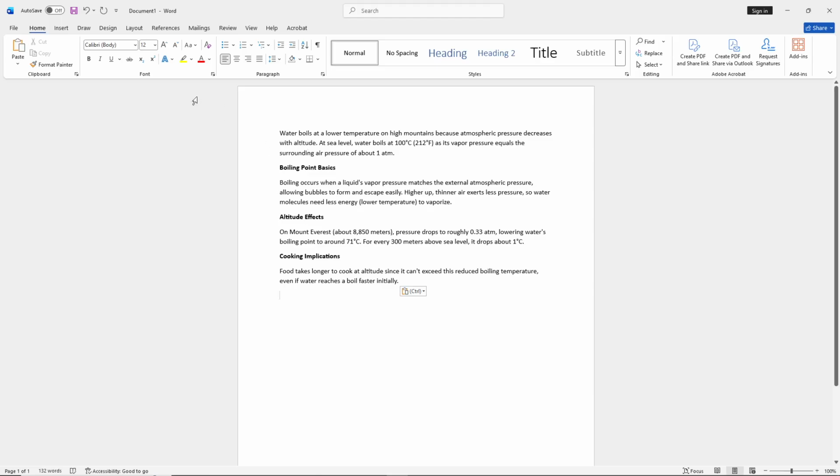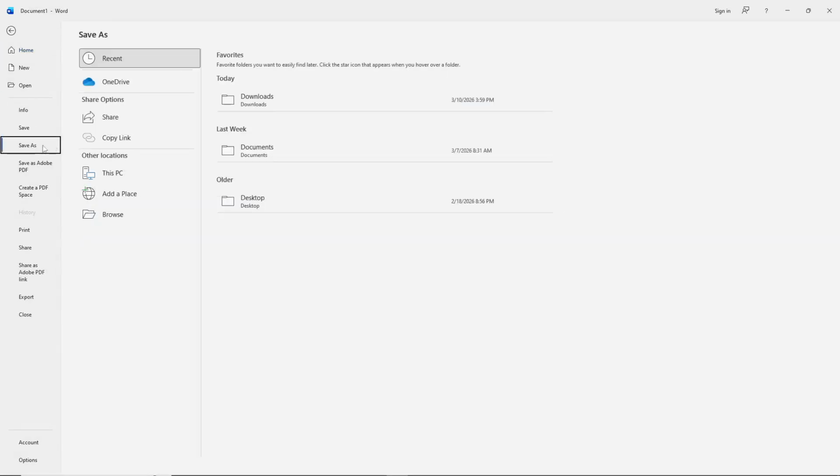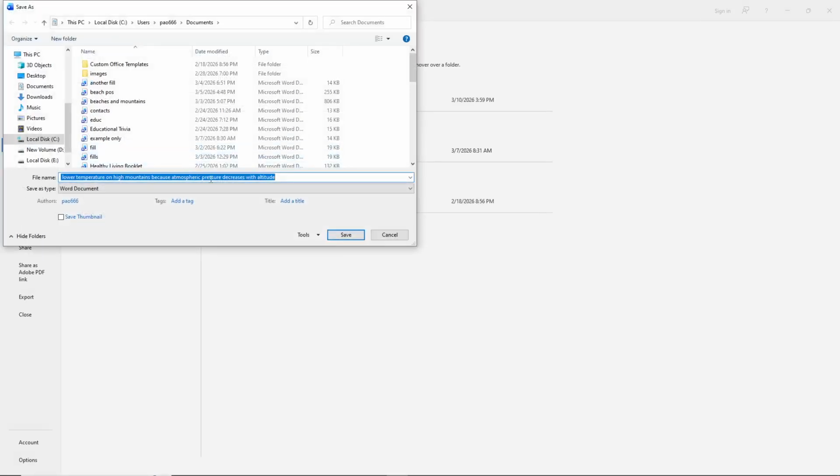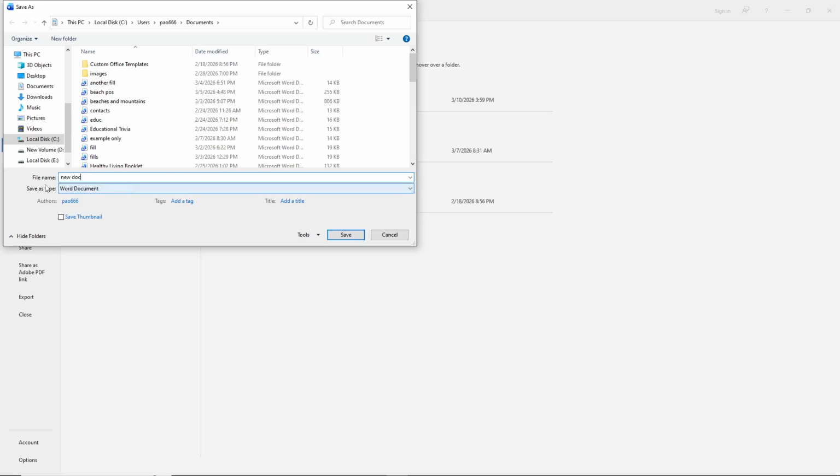If you'd like to save this document for future reference, click on File in the upper left corner of Word or Notepad, then select Save As from the drop-down menu. You'll be prompted to choose a folder location where you want to store the file. Navigate to your preferred folder and select it. Before saving, you can rename the file to something more descriptive if needed. This helps with organization and makes it easier to locate later.